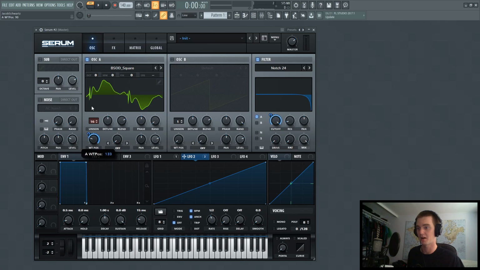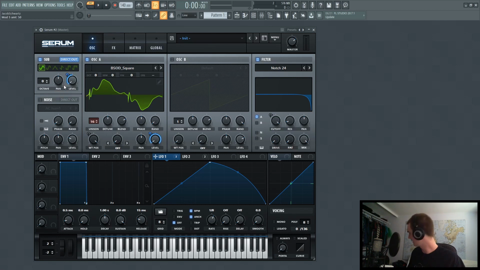And then we're going to throw it on wavetable position right here, and then we're going to throw our LFO on the level of oscillator A to clean it up. And then we're going to go ahead and turn a sub, direct it out, and put the LFO wobble on 50. And then we get this.